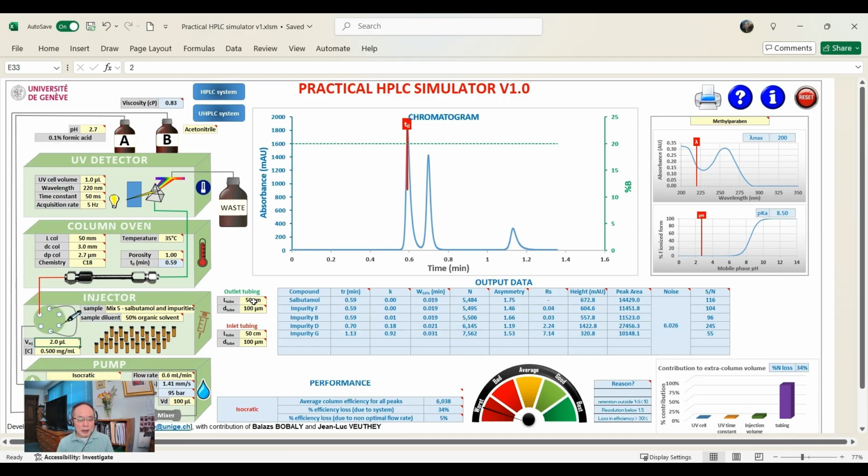For outlet tubing, 50 centimeters is too long, so 5 is actually a better one. 100 micron or 0.1 millimeter is actually pretty good, so we're going to pick 5 centimeter for both inlet and outlet. So I'm once again using the recommended parameter shown in the slides previously.